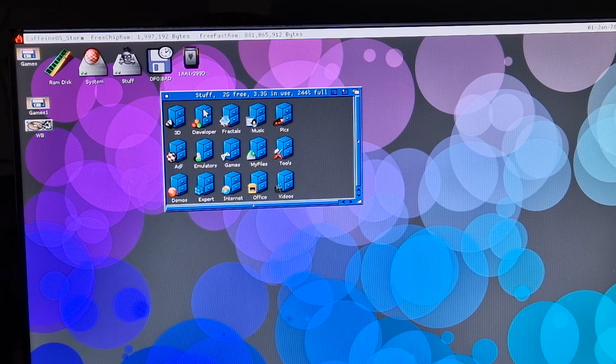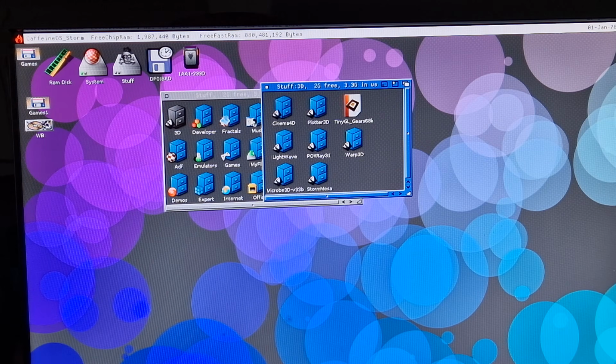So in here we've got a 3D folder. Cinema 4D, Plotter 3D, Lightwave. I'm sure Lightwave would be amazing, but it'd probably take you a long time to learn how to use it. But it's there if you want to play with that, to see what they used to create 3D effects for TV with back in the day.